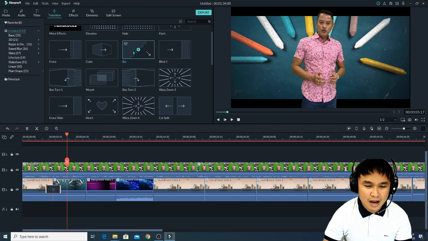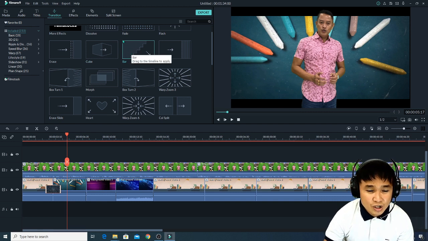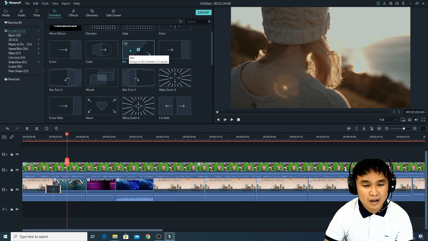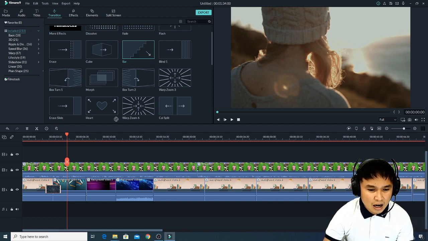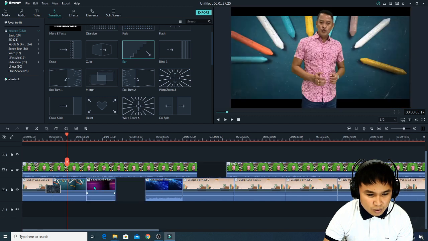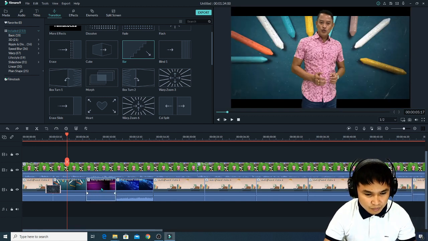Okay, how do we add a transition effect? You simply have to click on the transition effect and then drag it down to the video where you want to do transition.